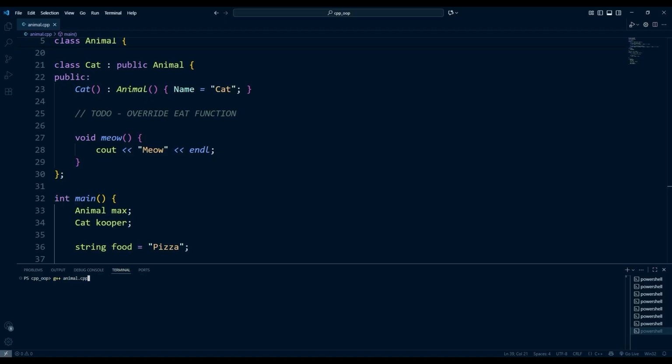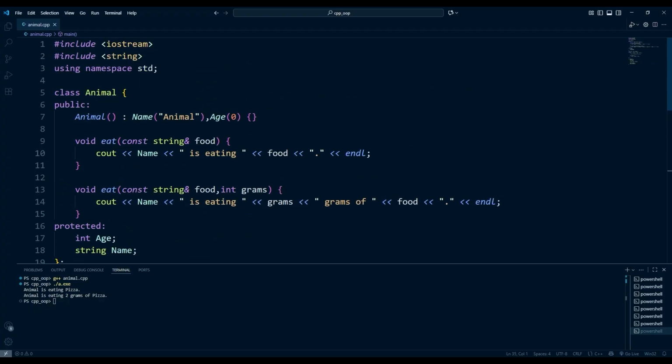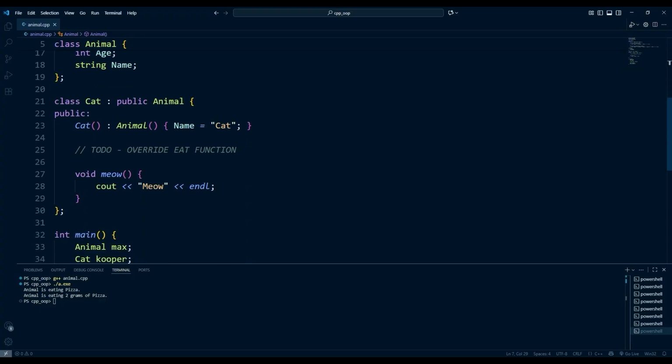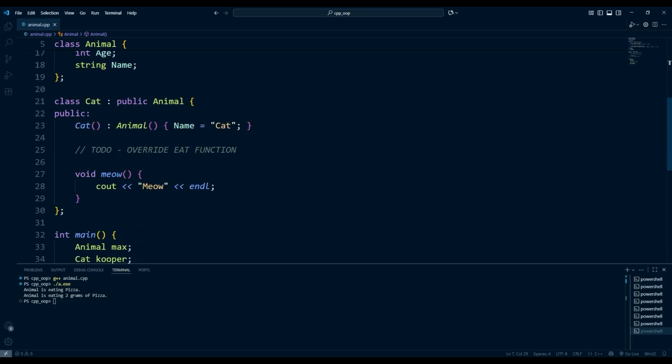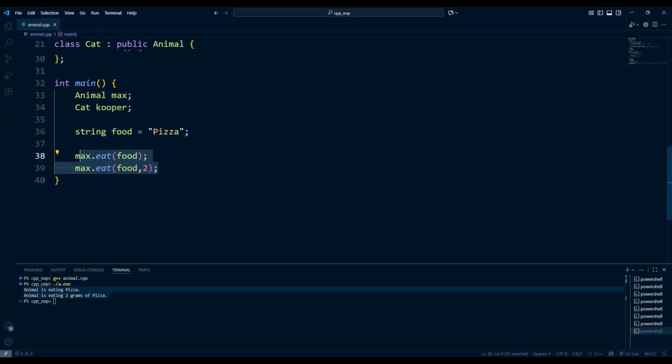If I can spell animal, there we go. And so we have animal is eating pizza, and animal is eating 2 grams of pizza. In this constructor, I made it where every animal is called animal. That way, in a later example, we can see what object is an animal, what object is a cat, etc. But for now, yes, this is working just fine. So that's awesome. So this is a form of polymorphism. It's not runtime polymorphism, but it is a compile time polymorphism example.